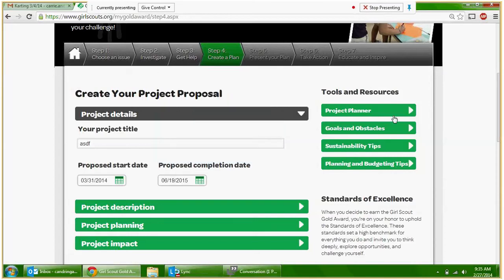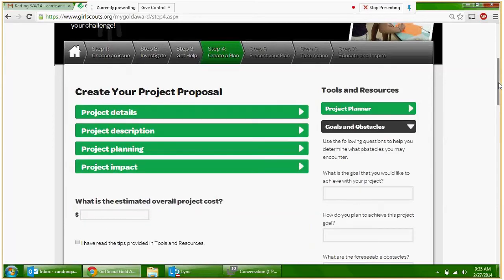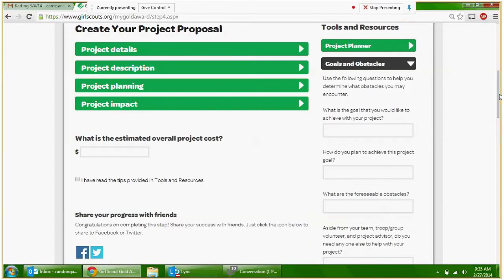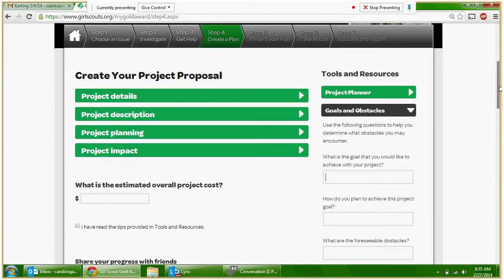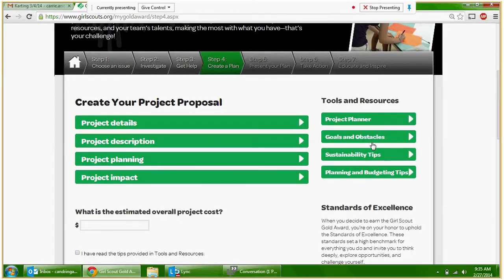On the right-hand side, before we move on with our project proposal, there are, like I said earlier, some awesome tips for the girls. If they are having trouble trying to see the grand scheme of things, for example, there's a goals and obstacles tool. She can put in here, what is the goal you would like to achieve with your project? And for example, what do you think is going to happen that could go wrong? What are their foreseeable obstacles? So she can certainly use these, and we would definitely suggest her to. But again, it's not required that these fields are filled out.